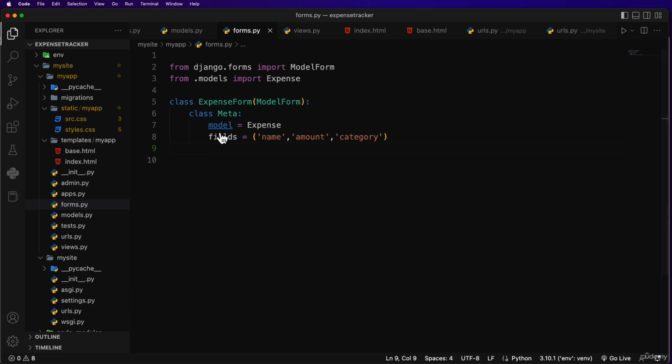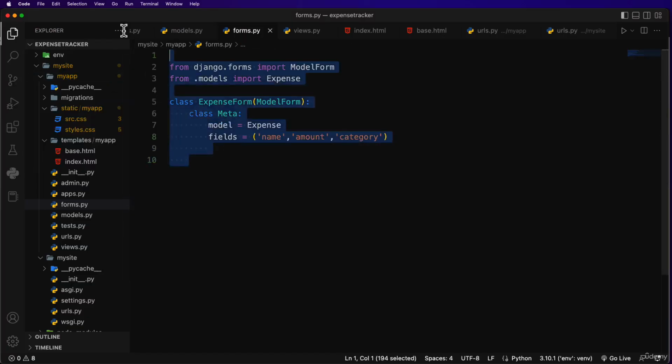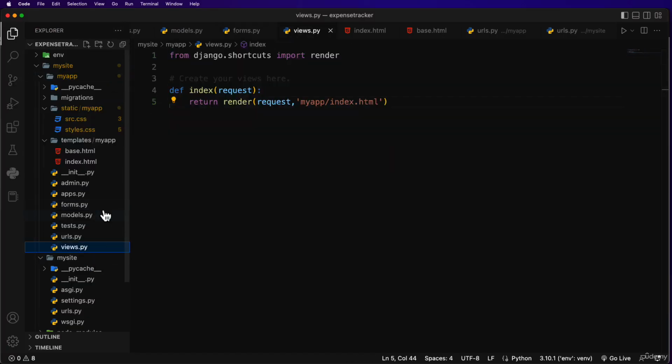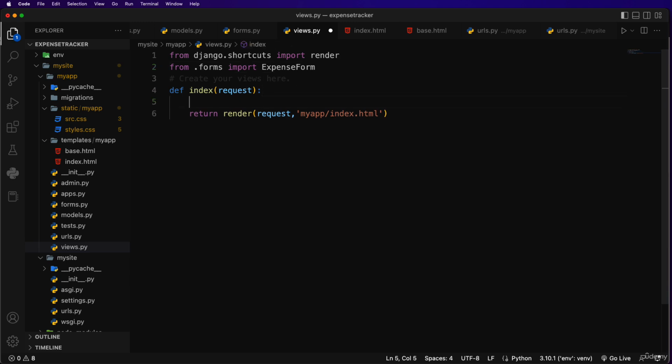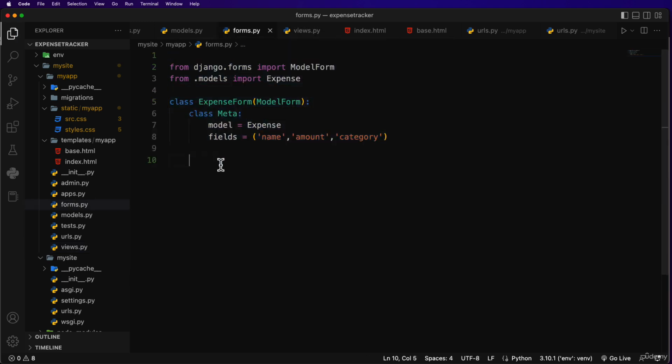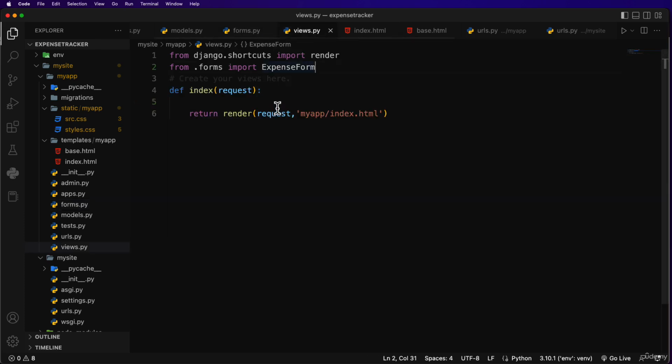Now we simply have to go ahead and somehow render this particular form on this particular index page which we have. And the way in which we do that is we take this form and pass it to the view, and from the view we pass that particular form to the template which we have. So let's get the form in here first. So in order to get that form, I would say from .forms I want to import ExpenseForm. And once we have the ExpenseForm, you have to create an instance of that particular form, because remember that if you go to forms.py, this ExpenseForm is nothing but a class. So that means you have to go ahead and create an instance or an object out of it.